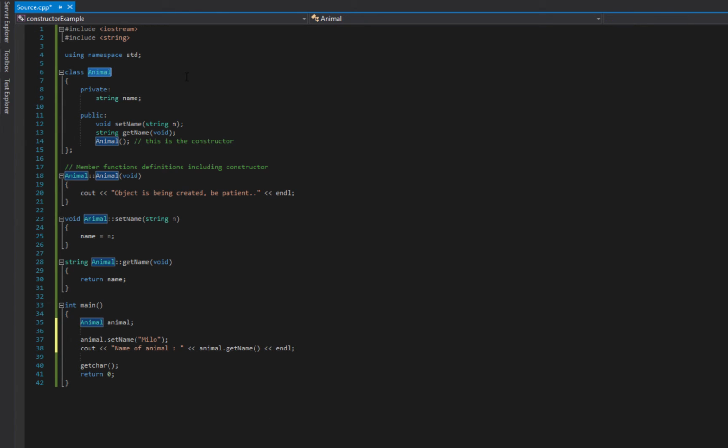Okay, so let's summarize the code. We have a class that is named animal. We have a private member, and this is going to be our animal's name, and we have 3 public member functions, including the constructor, setter function, and getter function. In this animal constructor we are going to print something to the screen. So when is this going to be run?